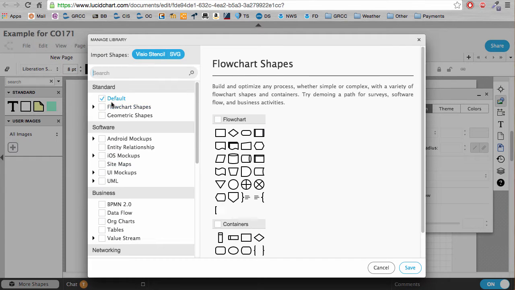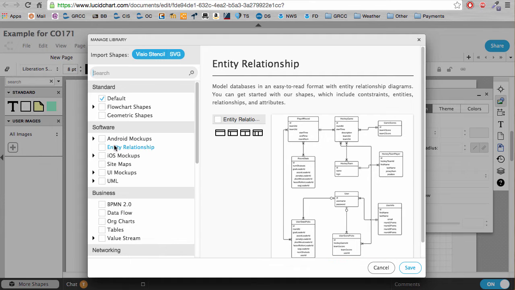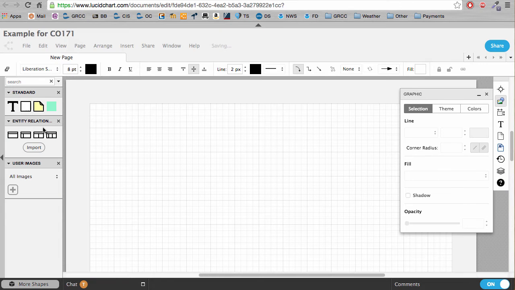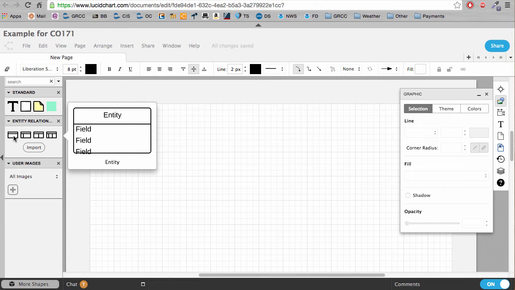And what you want to do here is you want to go down to Entity Relationship, and you want to check that box to turn on the Entity Relationship symbol set. So you do that, you come over here and click Save, and then those 4 symbols come up on the left side. Now, for Lesson 2, we're building ER diagrams, but we're building data models. So the data model symbol is the first one on the left side over here.